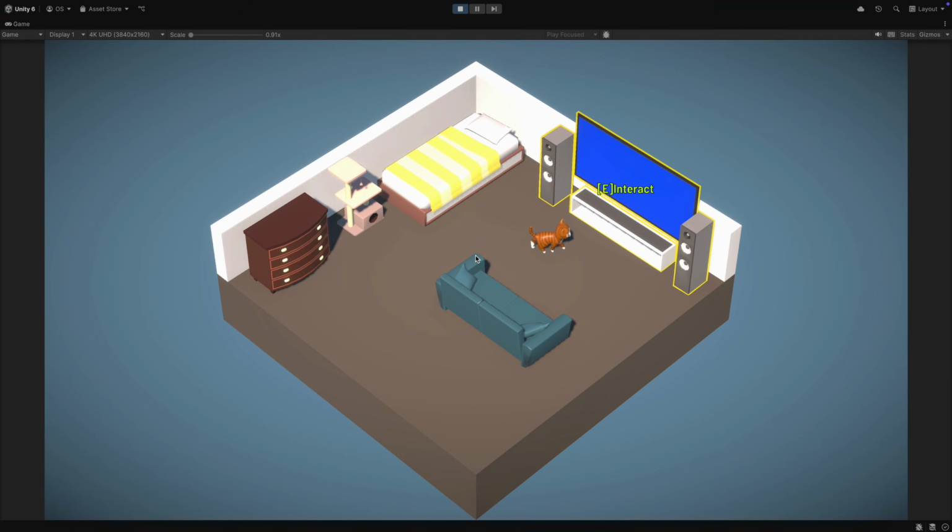Perfect. That's it for this video. Now you have a simple but modular interaction system for your game.